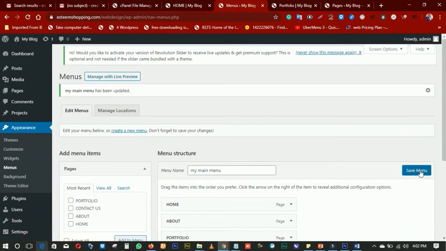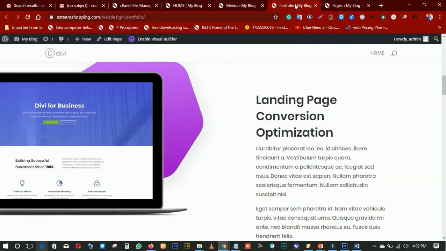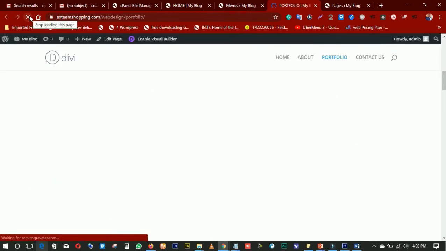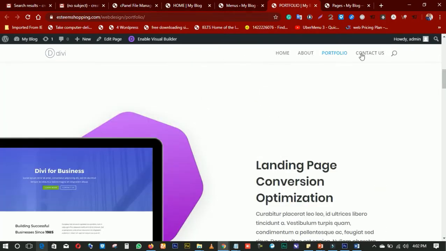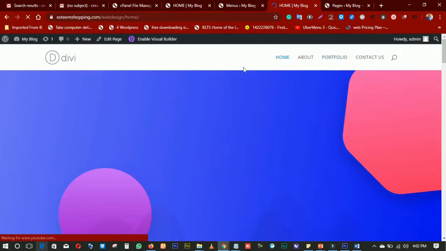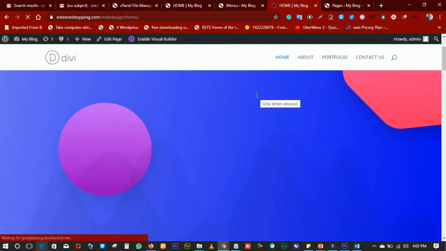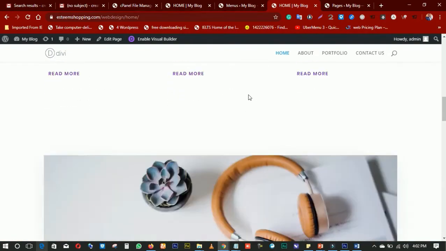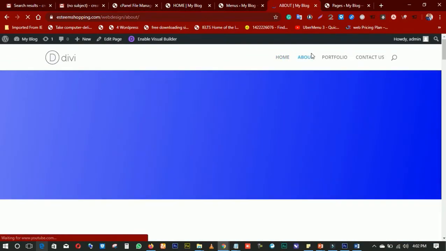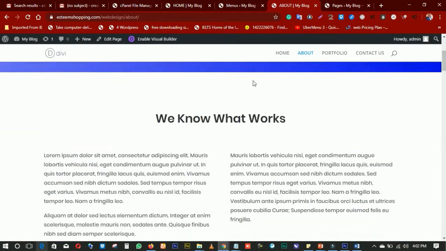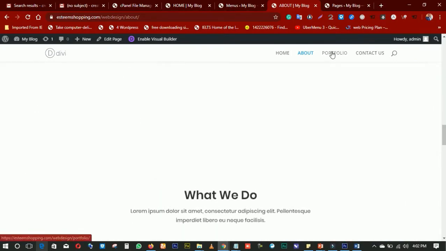After successful saving, let's go back to the front end now. Let's refresh and see the magic. Wow, you see now that they are all showing on the front end, the home, about, portfolio, and all that. So let's click on home. It's beautiful. Look at it, sleek and nice. About us as well is awesome. It's cool. See, this is a portfolio.